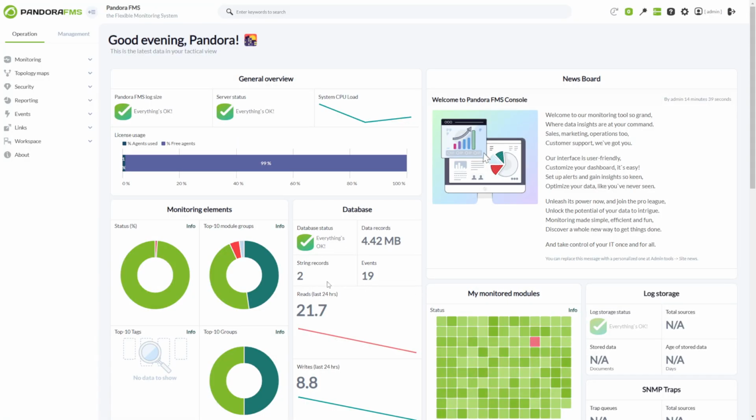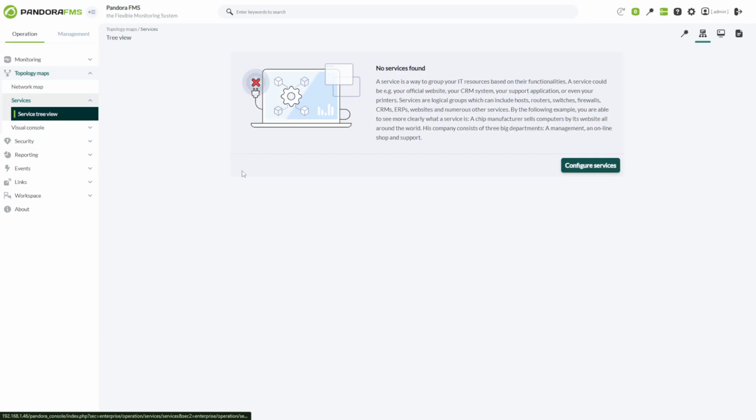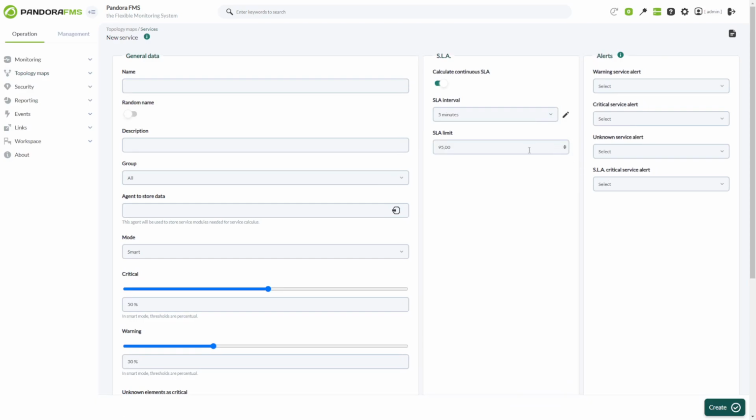To create a service, go to Operation, Topology Map, Services, Service Tree view, and in this view the services you created will appear. Since you don't have one by default, it appears empty. We'll create one by clicking on Create a Service. The service creation form will open and you will need to fill in certain fields.